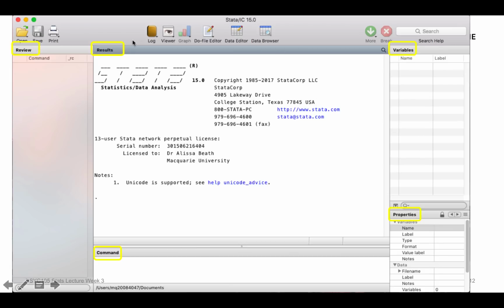What you can see is that we have some icons at the top as well, and I'm going to be talking about them as we get to them, as they become relevant throughout what we're talking about.